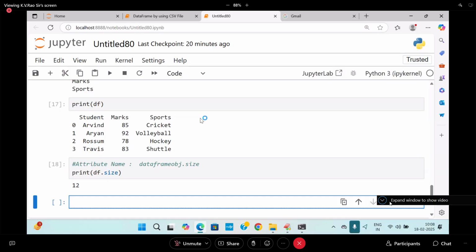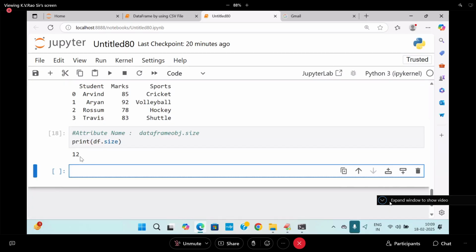Size will count what? NaN values also it will count. Count will count what? Non-NaN values. The number of non-NaN values is equal to size minus count. Already I said this, and we are also using it now. What is the number of values here? Number of rows into columns. Getting me? Same as ND array.